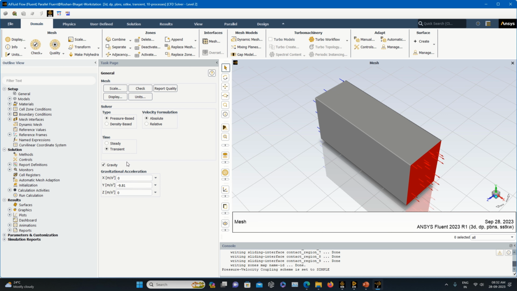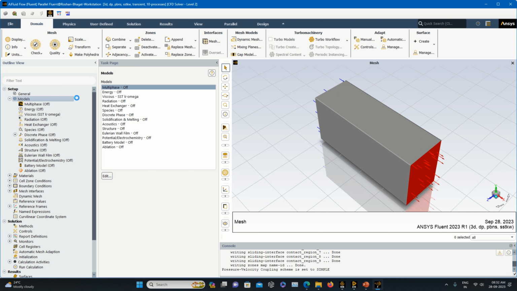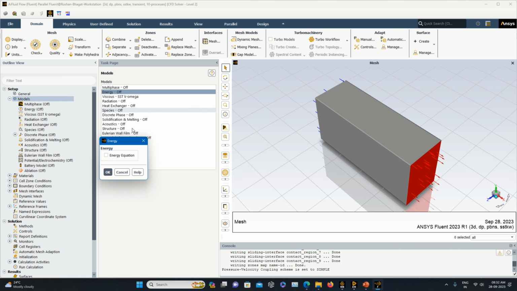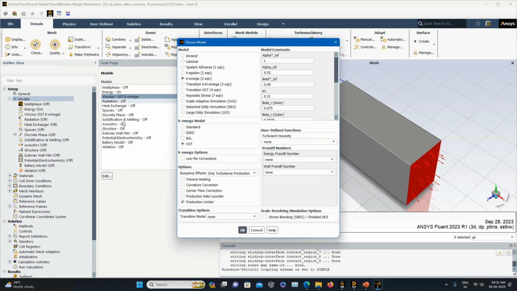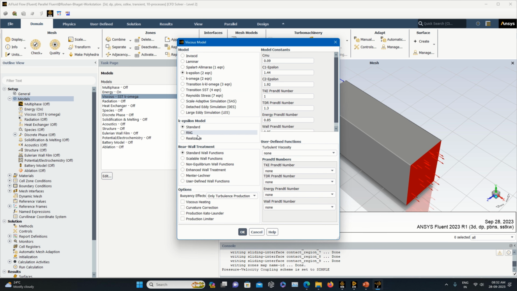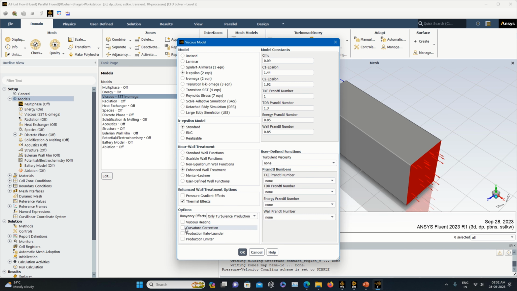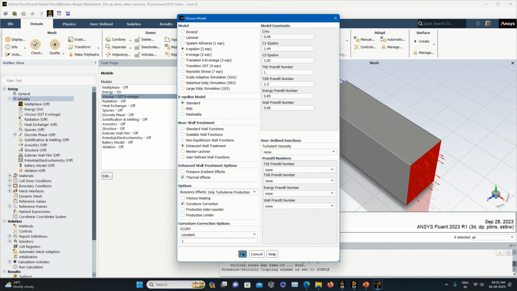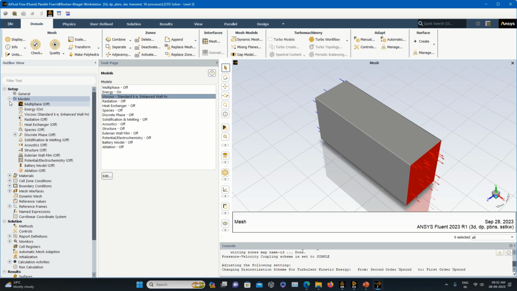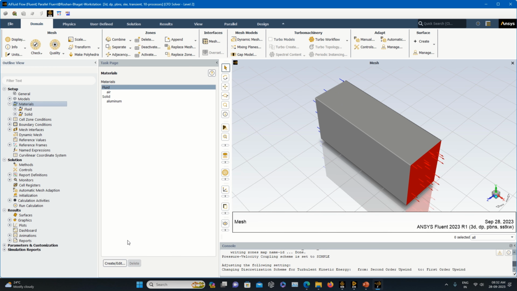Transient I will specify. In the model, the multiphase model we are not turning on, only we are turning on the energy equation over here. In case of viscous, I will select k epsilon, then enhanced wall treatment, thermal effects and curvature correction. So all these options are selected. The next thing is selection of material.